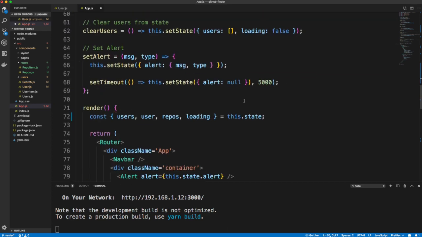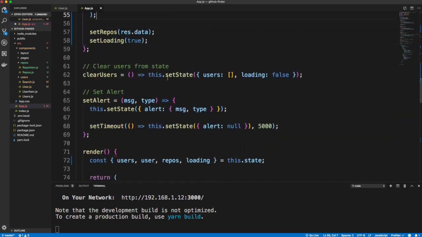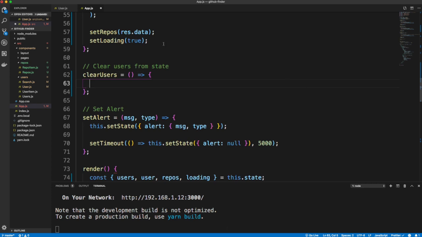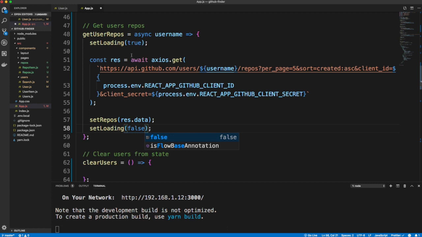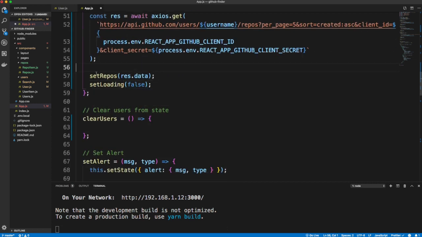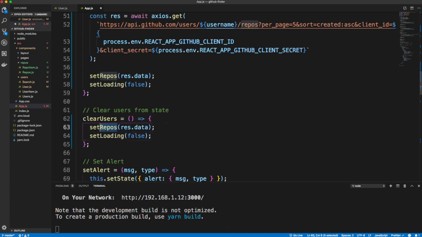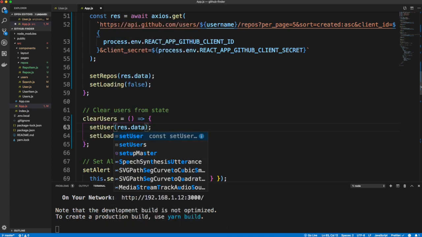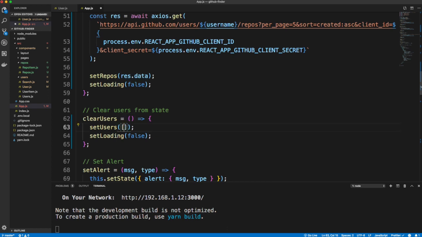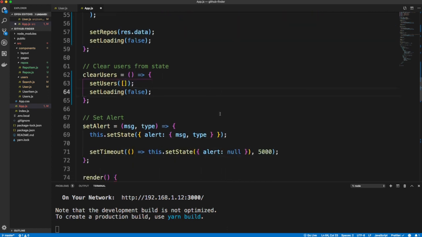Okay, and then clear users, which is right here. We don't even need to set loading to false. We shouldn't have to, but I'm going to do it anyway. So let's copy. Oops, I'm sorry, this should be false. All right, so we'll grab that. And we just want to set users. We're clearing it out, so we'll set users to an empty array and set loading to false.